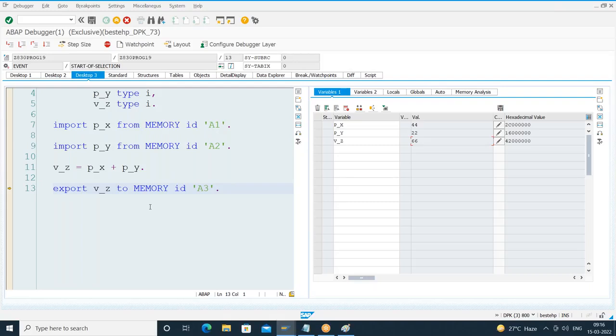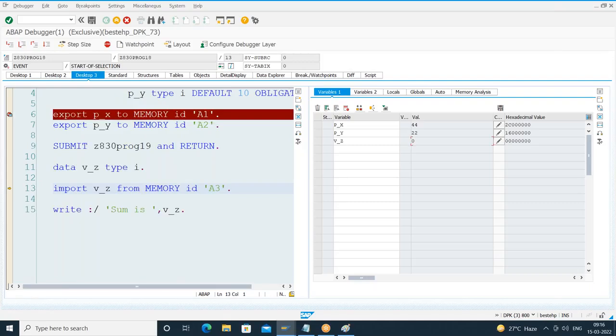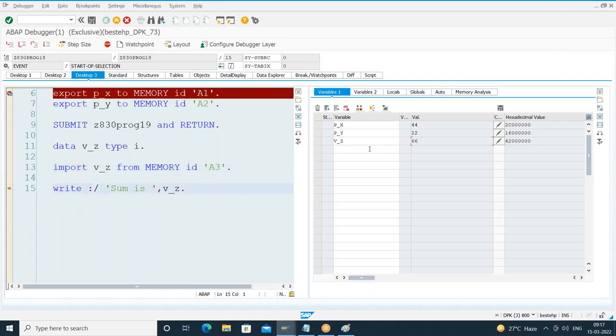control goes back to the 18th program, the source program. So when I say F5, it has come back to the 18th program. If you see, v_z is still 0. Now it is trying to execute the statements after submit. So we are trying to import z value from ABAP memory identification A3. So when I say F5, yes, I got 66, I got the result.